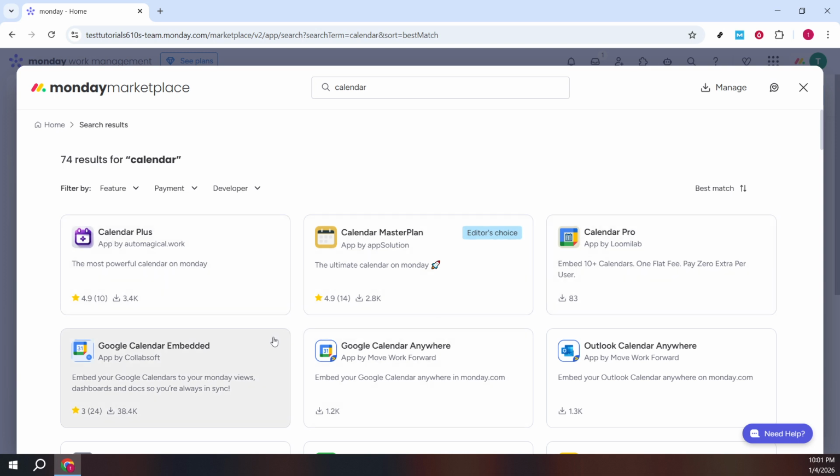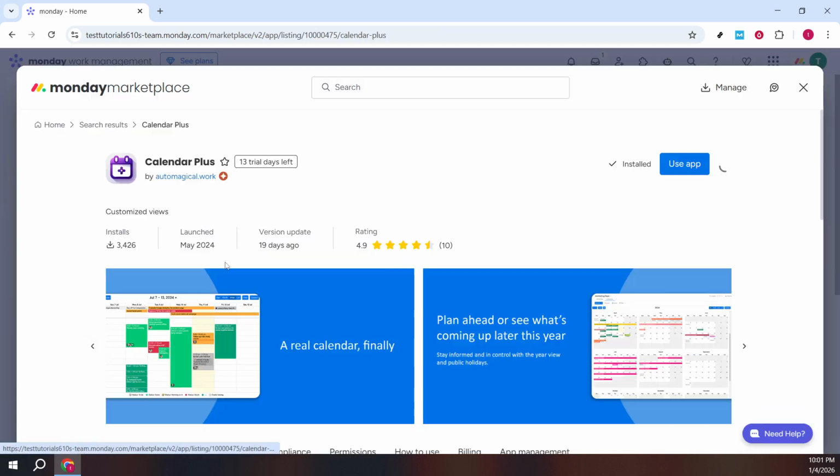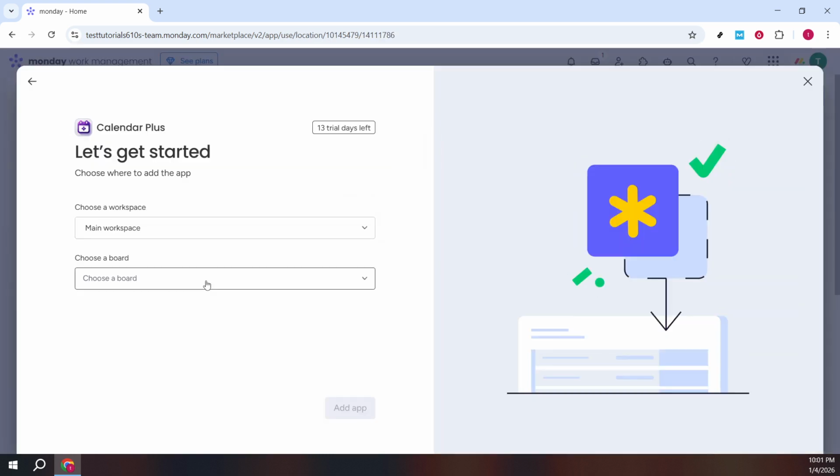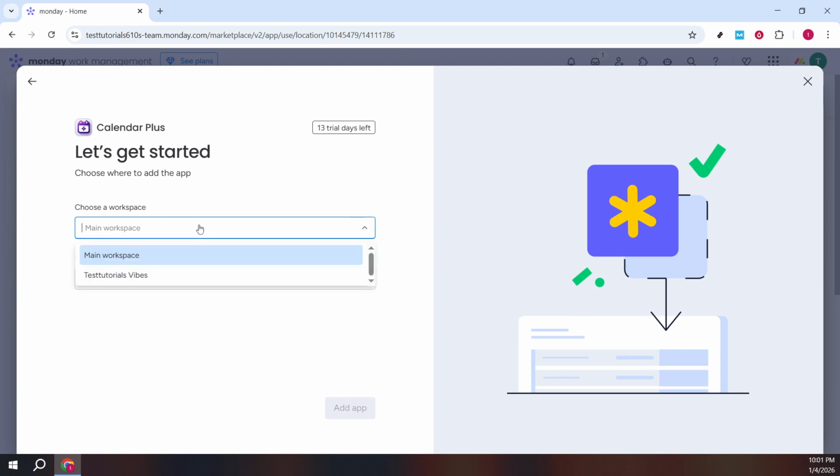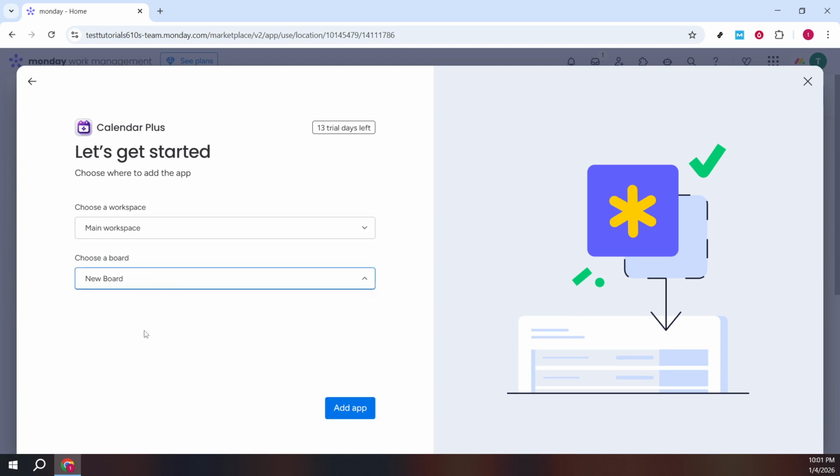Open the listing to learn what it does, then click Use App to begin adding it to your account. You'll be asked where to place it. Choose the workspace where your board lives so the app lands in the right spot. Next, choose the specific board you want to connect to the calendar. If you manage multiple boards, take a second to confirm you're selecting the correct one.